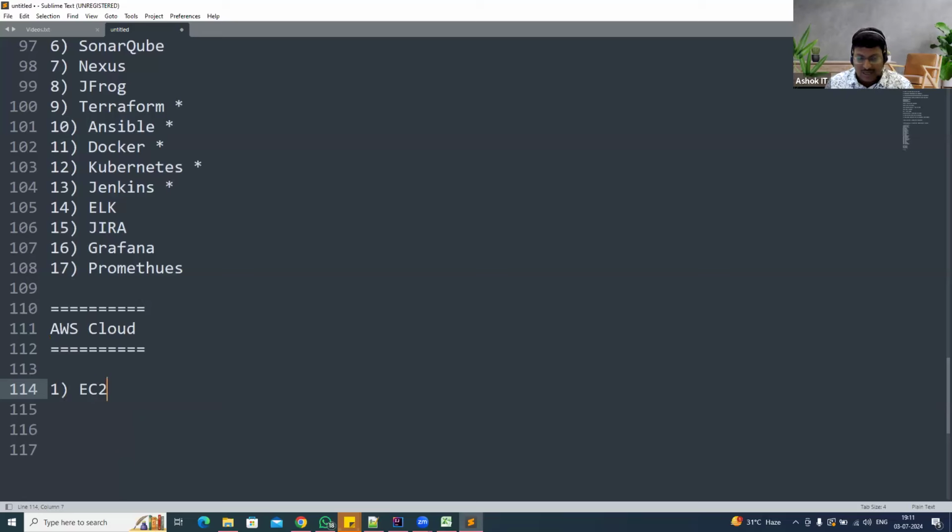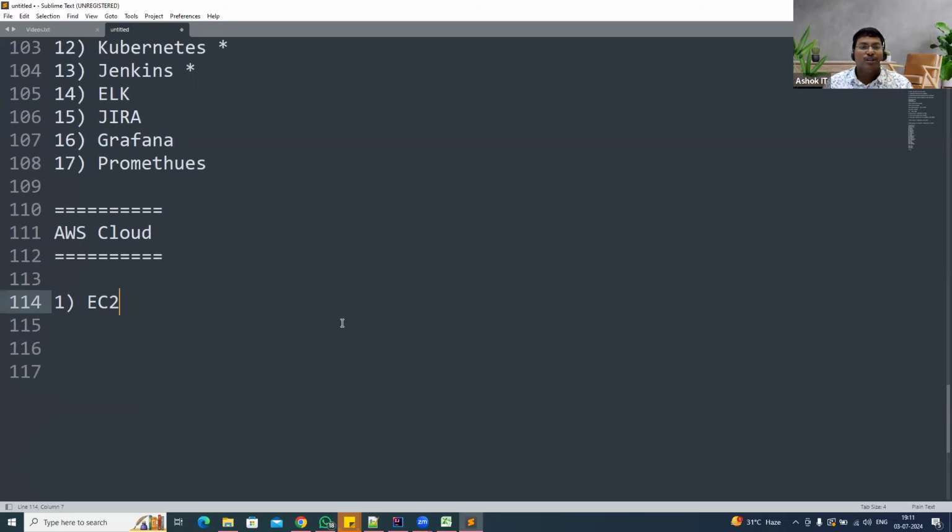Coming to the AWS cloud, we are going to learn the EC2 service. EC2 service is used to create virtual servers. Say I want to set up 10 machines for my project. Instead of purchasing those 10 machines, we are going to take the 10 machines on rent in the AWS cloud. If you want to take virtual machines in the AWS cloud, then there is a service called EC2. EC2 stands for Elastic Compute Cloud, which is used to create virtual servers in the AWS cloud.